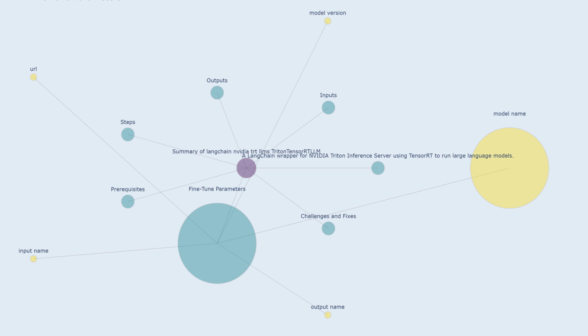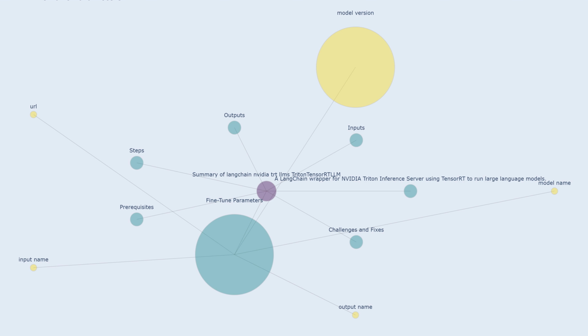Fine-tune parameters: the name of the language model being used for inference. This is essential for correctly identifying and loading the desired model. For example, GPT-3.5 Turbo or My Sentiment model could be specified. The version of the language model. This can be useful for selecting a specific model version, especially if multiple versions are available. For example, 1.0 or 2.0 could be specified.